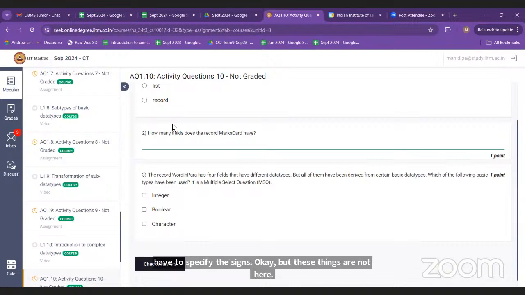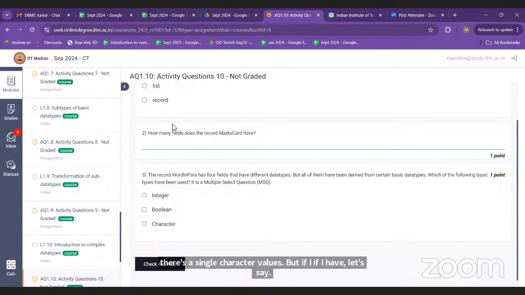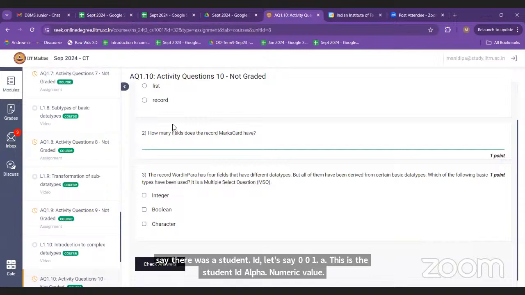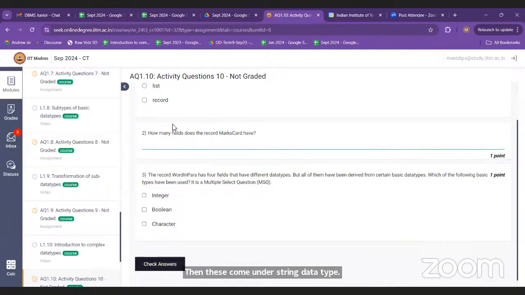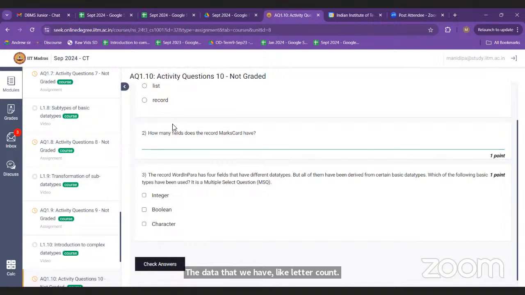Here we are going to treat this gender M and F as character type because these are single character values. But if I have, let's say, a subject name, or a student ID, let's say 001A, an alphanumeric value, then these come under the string data type. What this question is asking is what are the basic data types from which we have extracted the data that we have, like letter count. It's actually extracted from integer type only. Even sequence number is actually extracted from integer only.